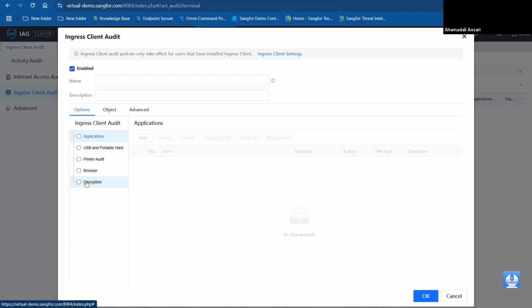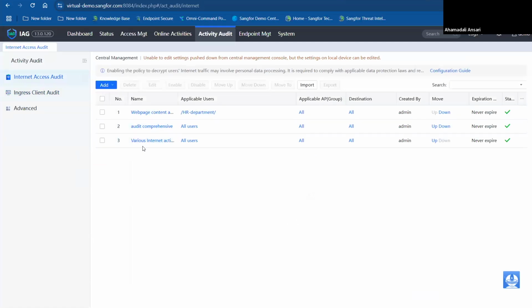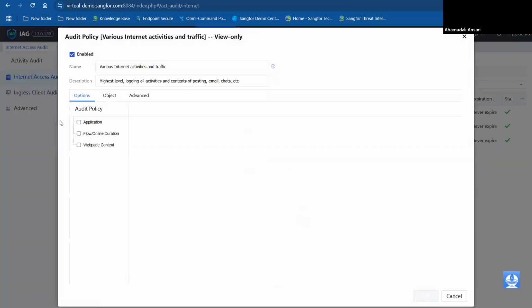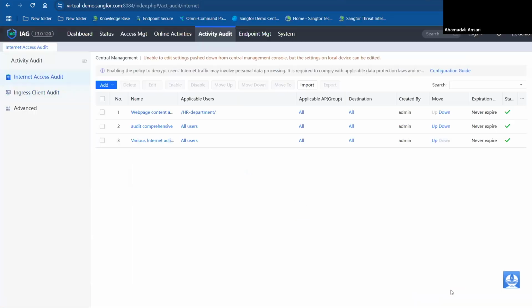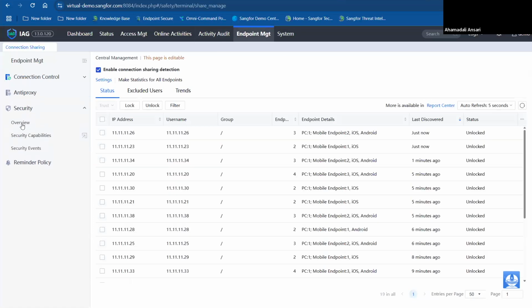So wherever the client is installed, you can start inspecting automatically, because the client is already installed, and we can generate all of the information from the Ingress client. So this is what you can achieve from the NAC perspective. From the internet perspective, you can run down all the internet activities, the flow, duration, web content, application, everything directly from here.